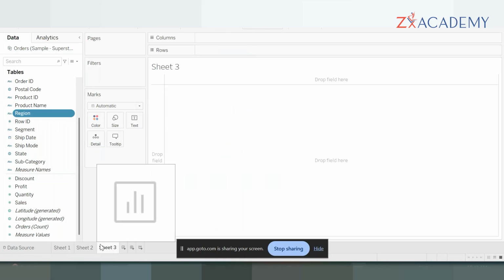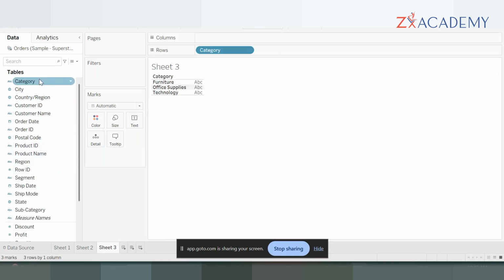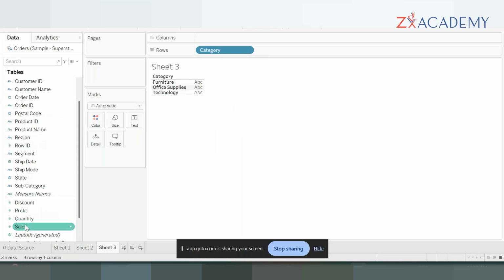First we'll do some calculation tables and all these things, and then we'll go with the charts. Now let me just do one thing here: I'll take the category. We have these three different categories, and if I take the sales here, it tells me what sales happened in each category.